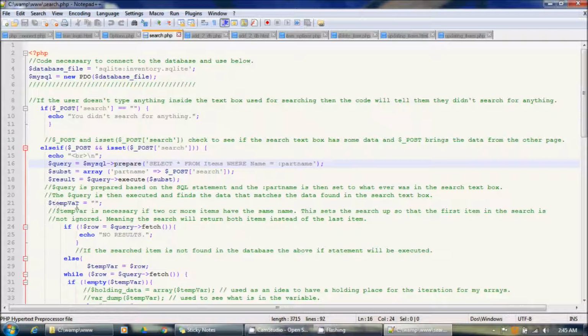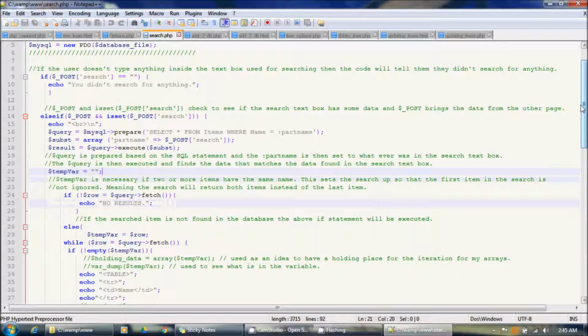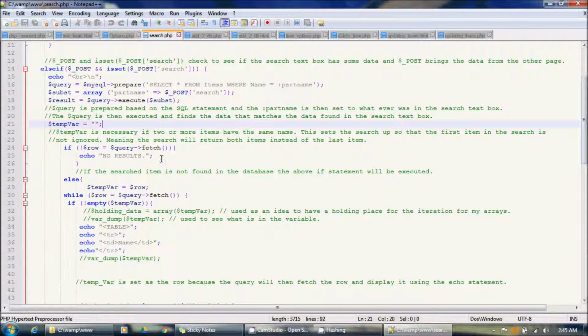Here we have the temp var, and this is very important. This right here is very important if you have an item with the same name, because otherwise, if you don't have that temp var, then you won't actually get that first item. You'll get the last one in the list. So if there's nothing in row, then there are no results. That happens when you search for something and it's not actually in the database.